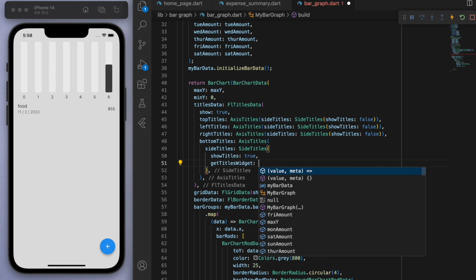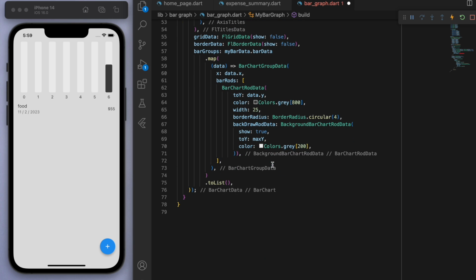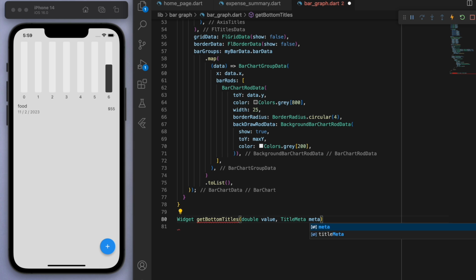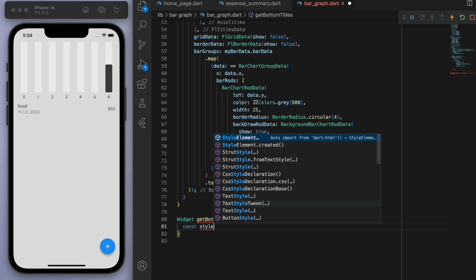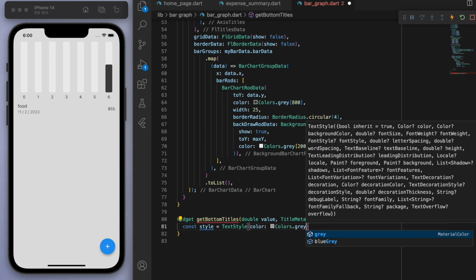So for this one, I'm going to separate this widget out and let's create it below. Let's just create a bit of a text style here so we can decorate how we want this to look.